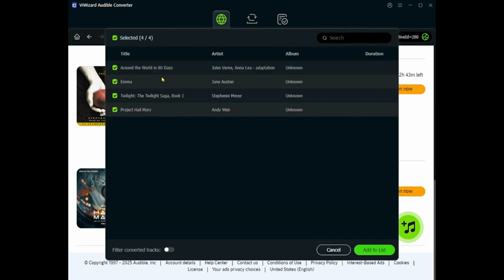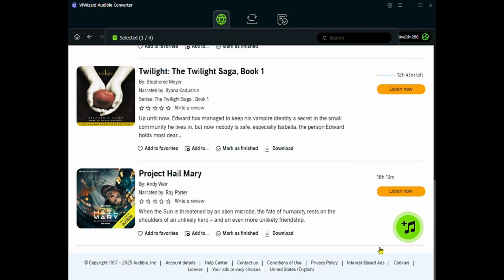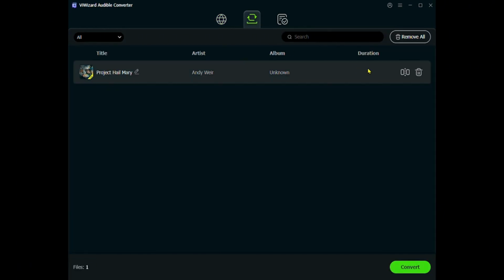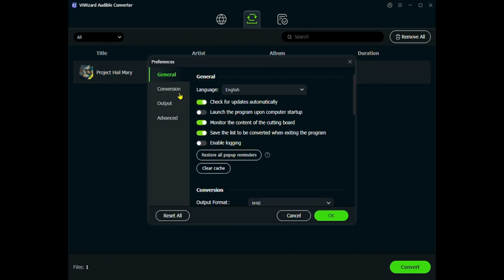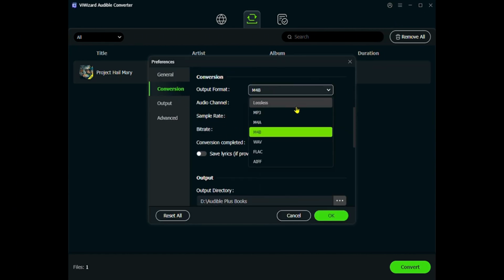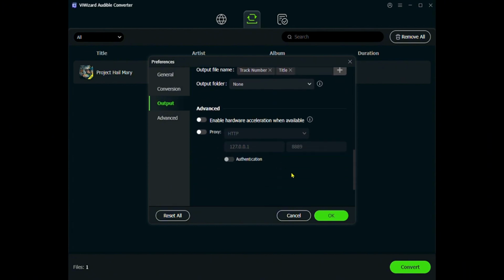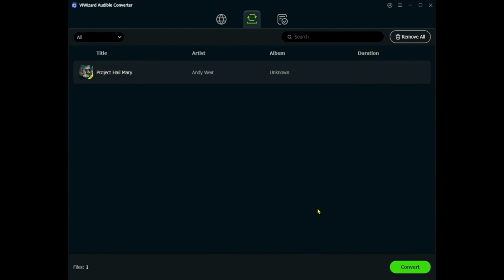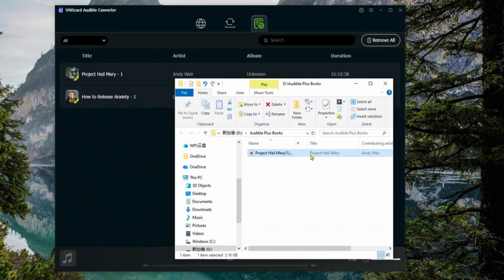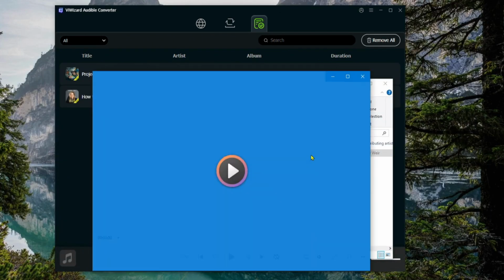Just click the green plus button and select the audiobook you want to download. Set the output format and audio quality, and pick an output folder. Then click Convert. Once it's done, you'll get DRM-free audio files on your Windows PC.